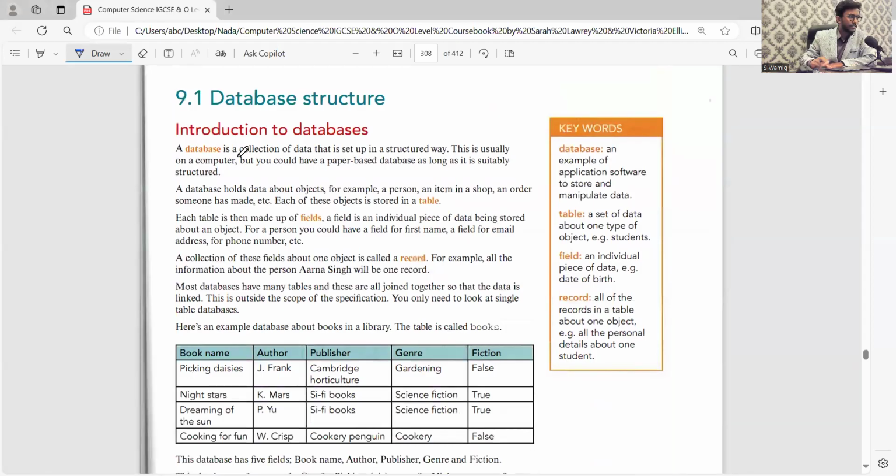I have already discussed with you guys that a database is basically a collection of data that is set up in a structured way. A structured way basically means that it is totally organized. This is usually on a computer, but in a structured form. A database is where you can store data and where you can manipulate data. A database can hold objects, for example, a person, an item in a shop, an order. Each of these objects is stored in a table.